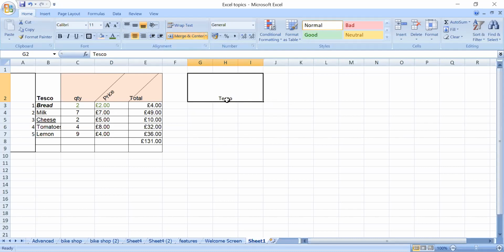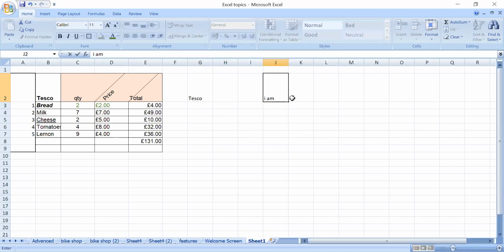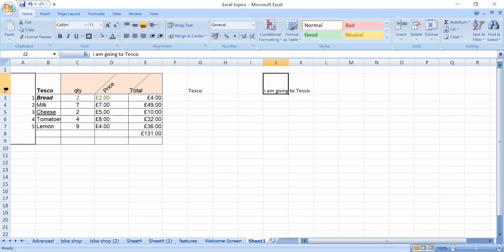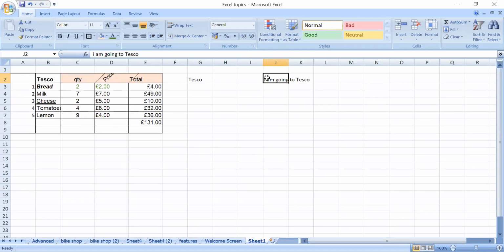Wrap text is for when you have a lot of text. I'm just going to undo the merge and center, and it's peeling out. So let's type some text. Okay, so this text is peeling out of this cell, and that's because I'm typing something else here, and this I can't see.